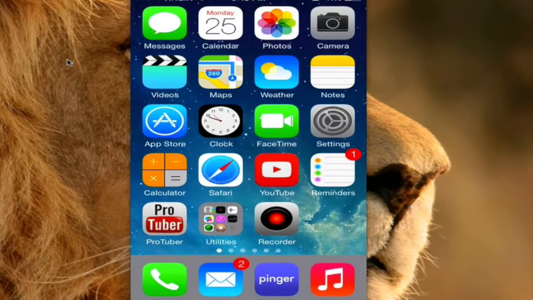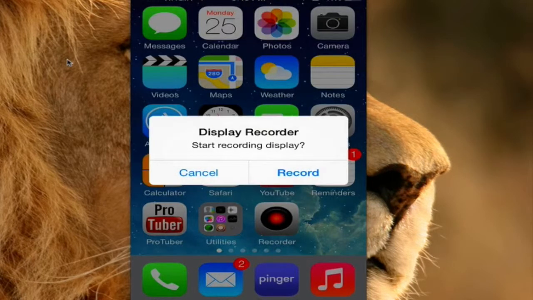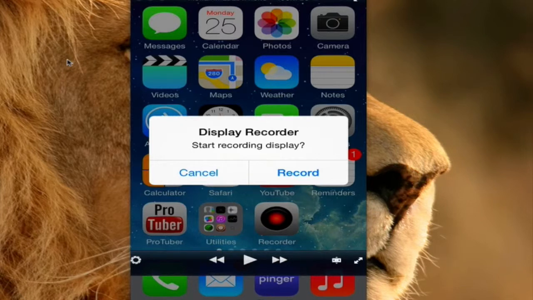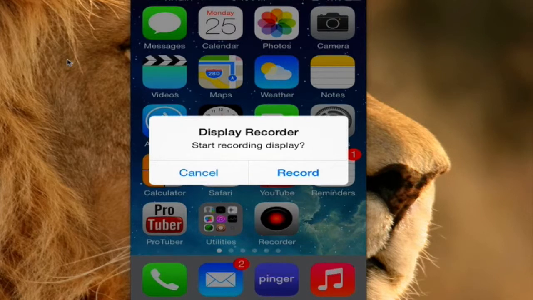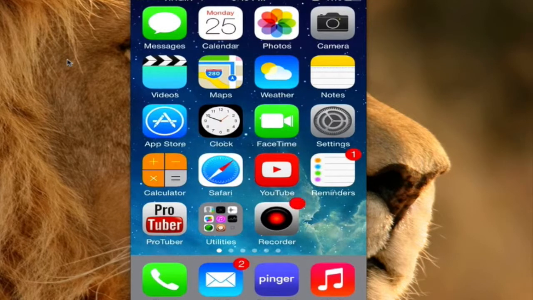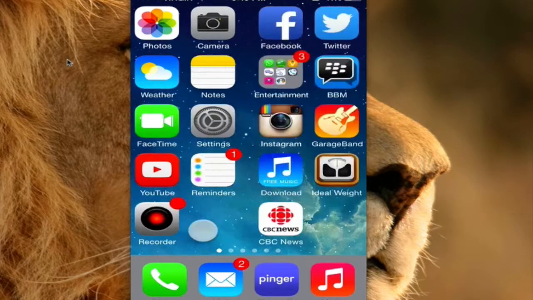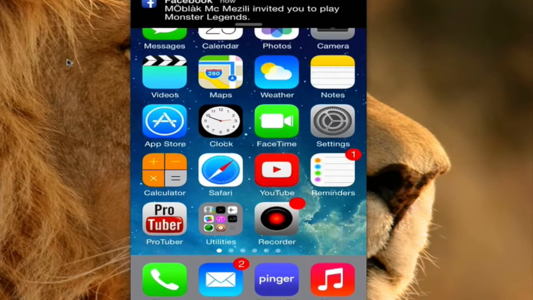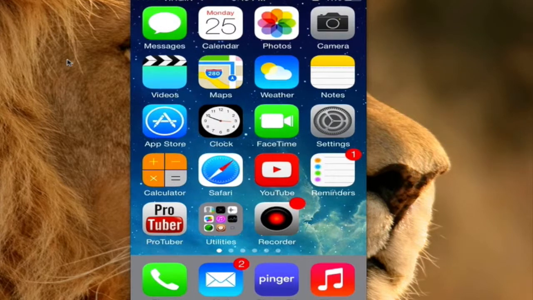I'm going to long hold on my iPhone home button, and as we can see here, it says start record Display Recorder. Just click on record and you can see the red dot on the recorder. Let me show you guys for this small amount of time.